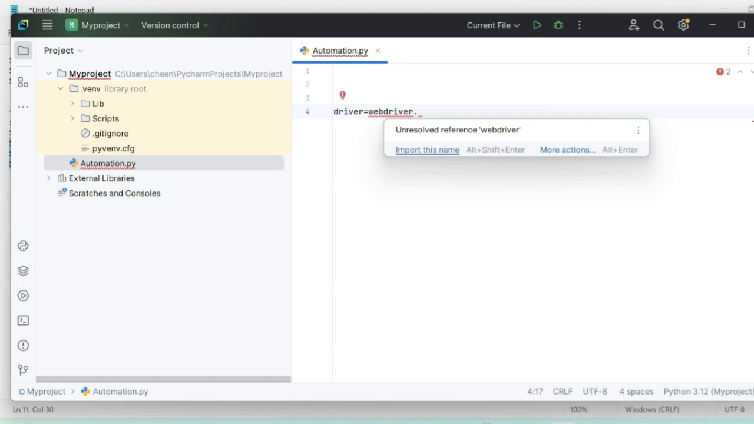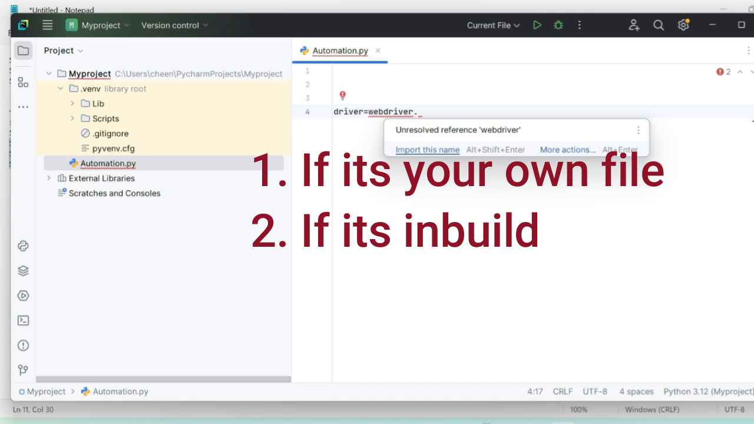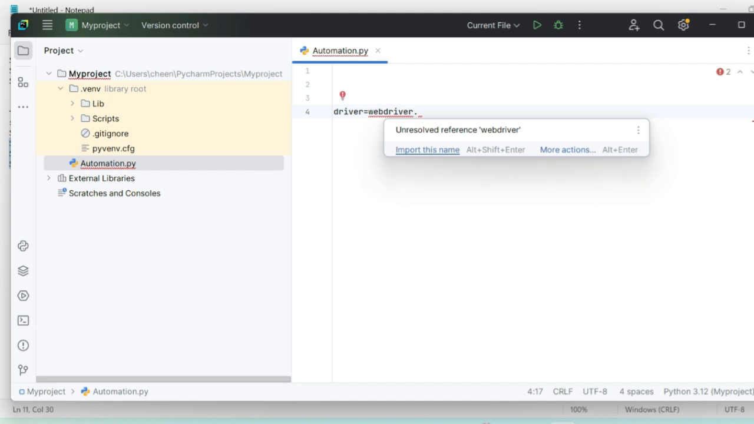Because first of all, two things are there which you are not supposed to import. One, if it is your own file. Second, if it is inbuilt. So WebDriver is neither inbuilt nor your file. So what you need to do is you need to import this name from Selenium package which you have installed. So we already configured Selenium package. In Selenium package, WebDriver library is there. What is WebDriver library? I'll let you know that. So let's first import this and I'll let you know that.